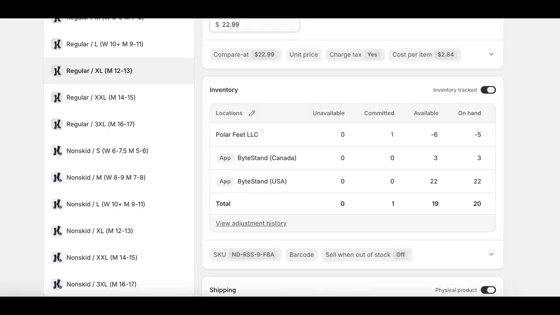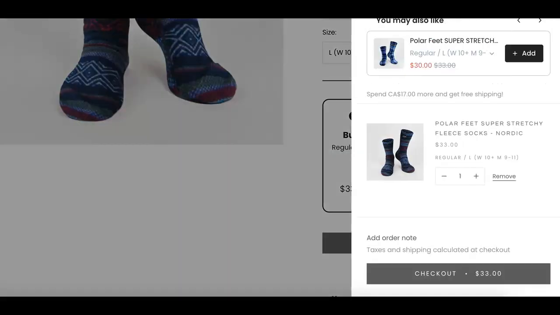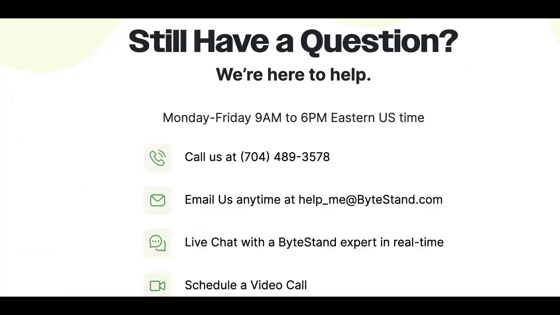Now, customers will only see products based on the inventory in their location, preventing orders from being placed in countries where products are out of stock. So give this quick and free solution a try and let us know how it works out for you.